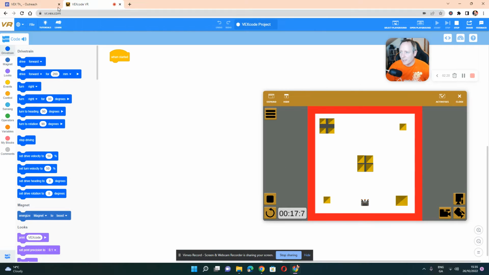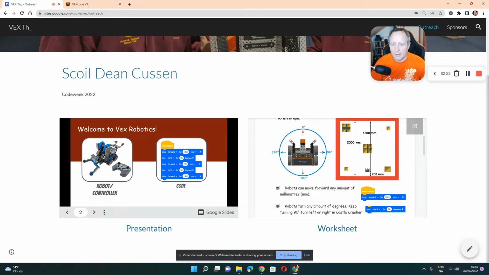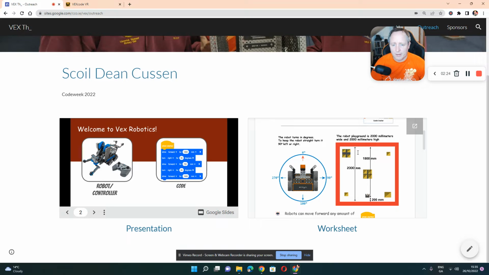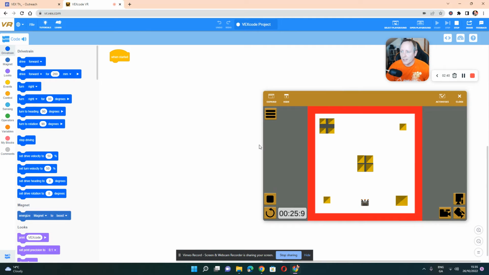The way we do it, if we look at the worksheet, we start by looking at the playground itself. It is 2,000 millimeters high by 2,000 millimeters wide, and the robot can turn using this degree system here. It's facing upwards at 0 degrees, so a 90-degree turn will turn it left or right by 90 degrees. We're going to look at how this works in practice here.